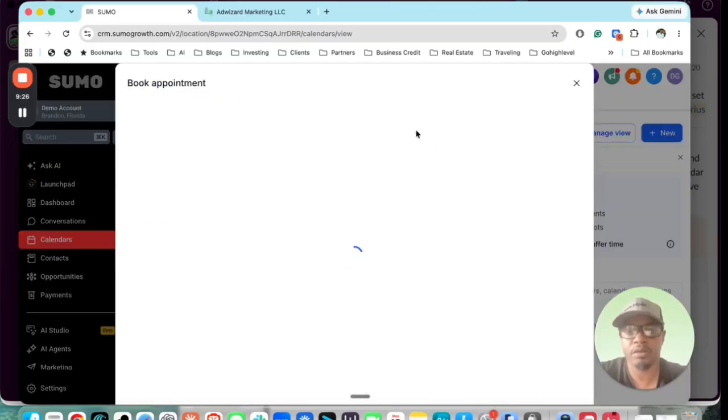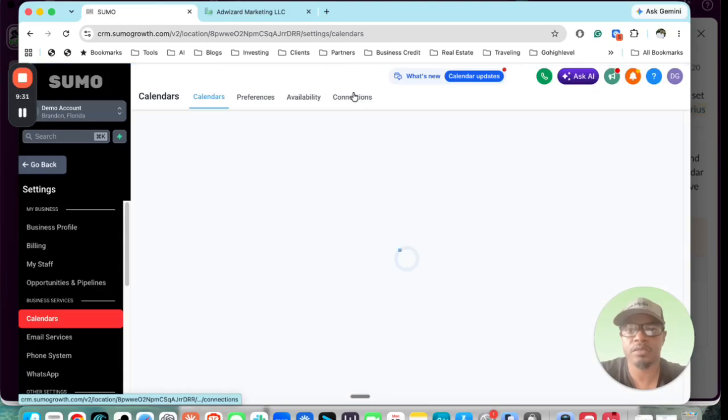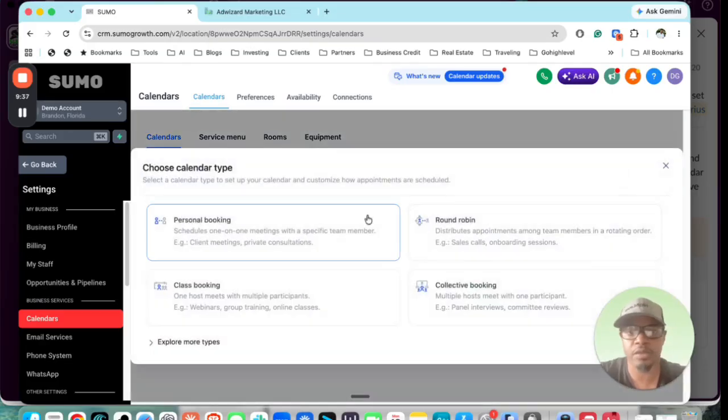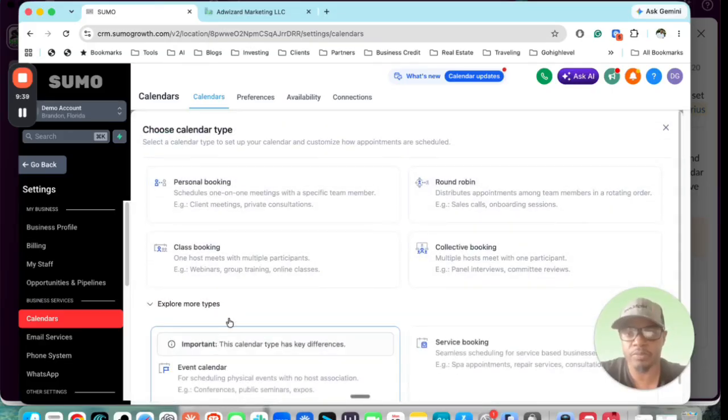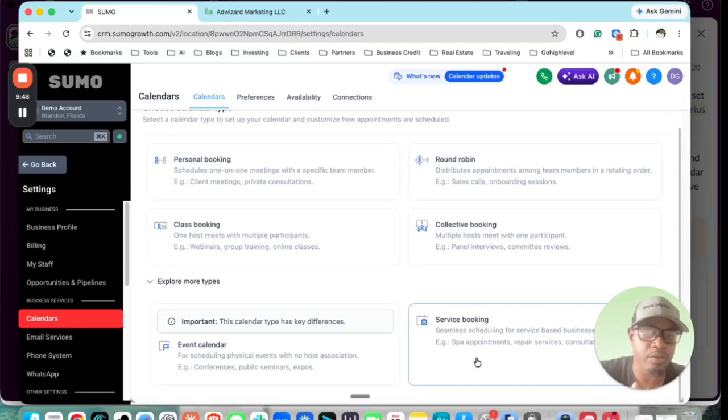So I'll come here, create a new calendar. Right here, calendar settings. This will have all your calendars, right? So this is a demo personal calendar right here. So these are all the different calendar types, right? So you have personal booking, you have round robin, you have class booking, collective, you have event calendars, and you have service booking.